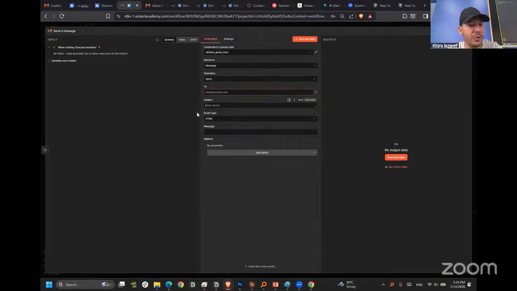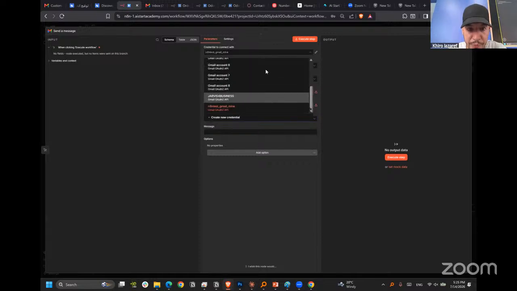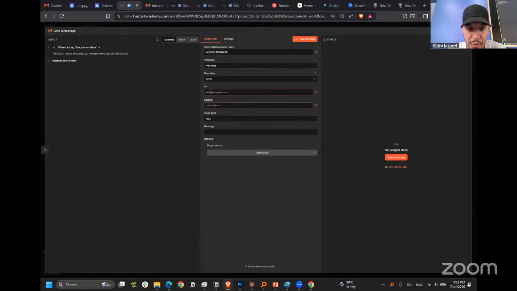And the subject also can be automatic, or you can set it by yourself. And the email type will be text or HTML. If you need a structured email with media or many elements, you will use HTML. But if you want to just send plain text, you will select text here. Let's try this one. Let me see if that's possible here.